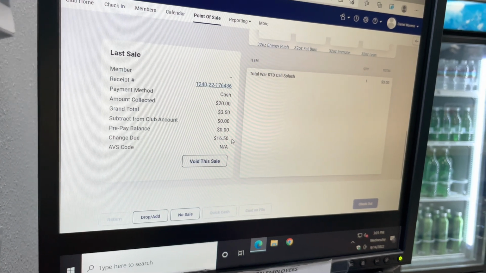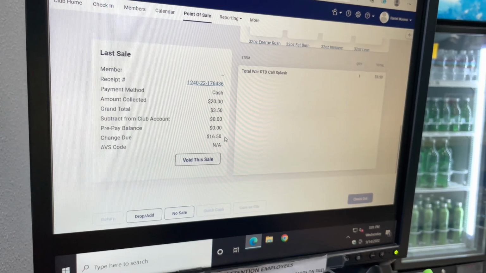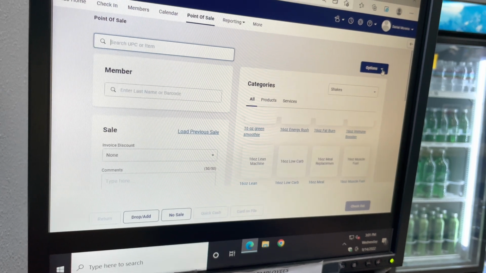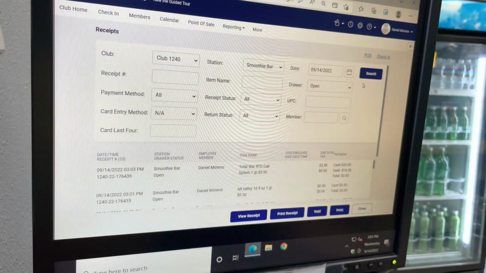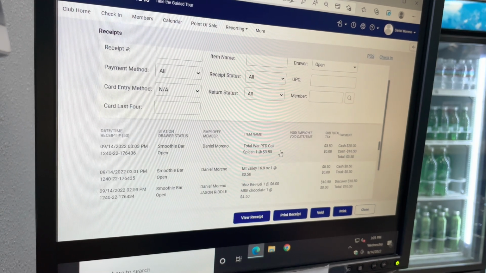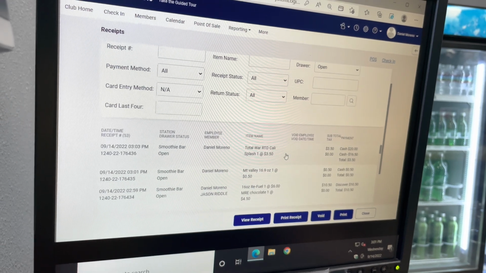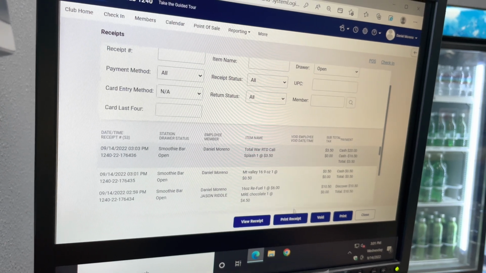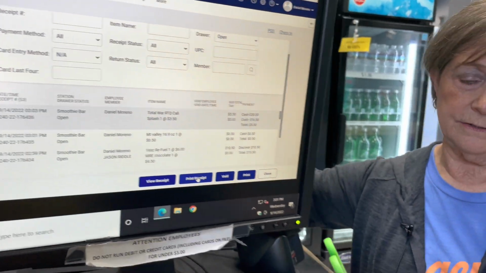All right, now if for some reason a cash sale person wants a receipt, they ask for a receipt, then you can print them a receipt. Remember, that's up here under options. Click on receipts. Okay, find the sale that you want a receipt for. It's this one right here, the Total War. So make sure that's highlighted, you have to click on it to highlight it, and then hit print receipt. Okay. And a receipt prints out for the customer.